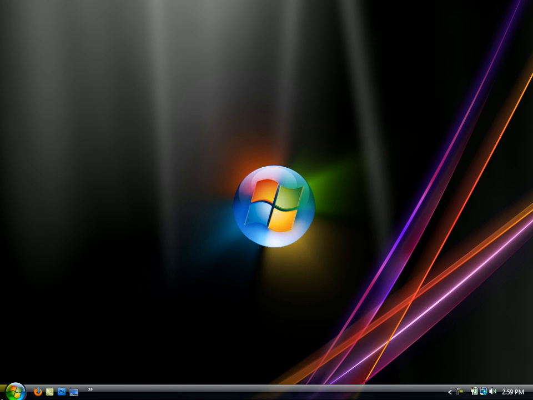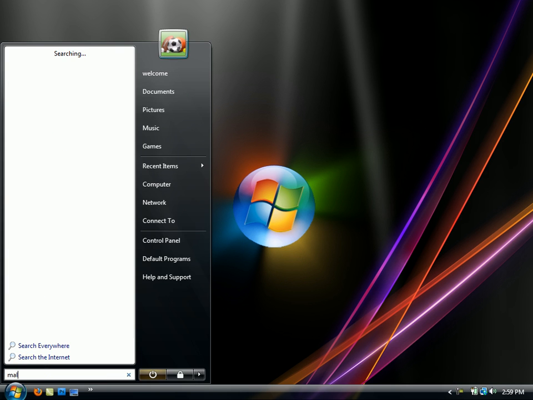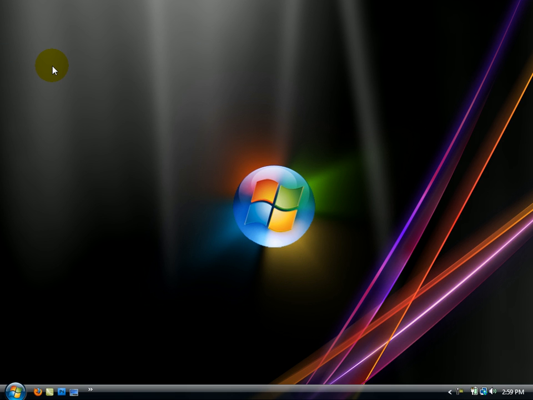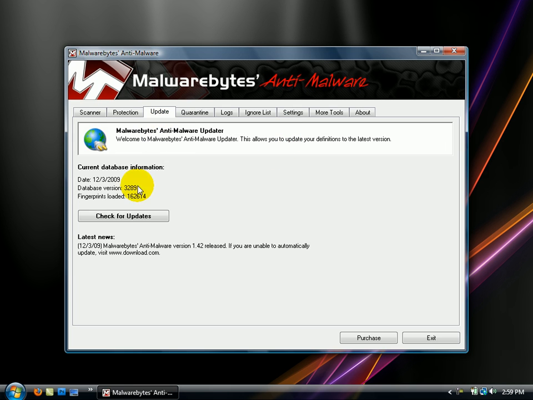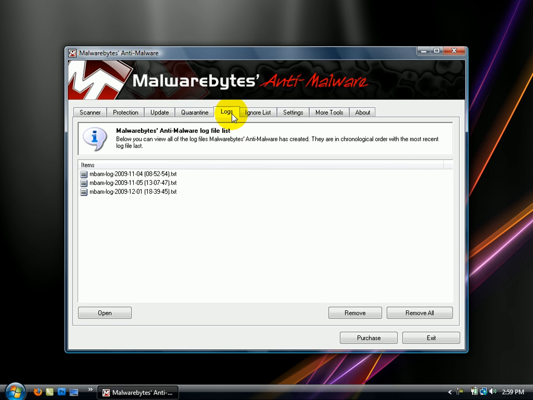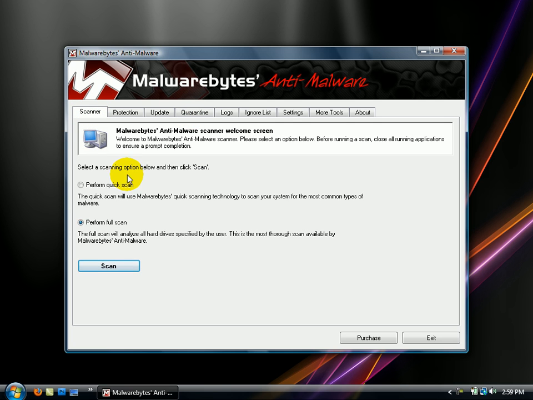And basically what you want to do is run that one. So you have Malware Bytes, anti-malware. And you want to run that one. See right here, you could do updates. You have your logs, quarantine, all that. Scanner. If you just finished performing a full scan and you're in the same week, you could just do a quick scan. So here's perform full scan.